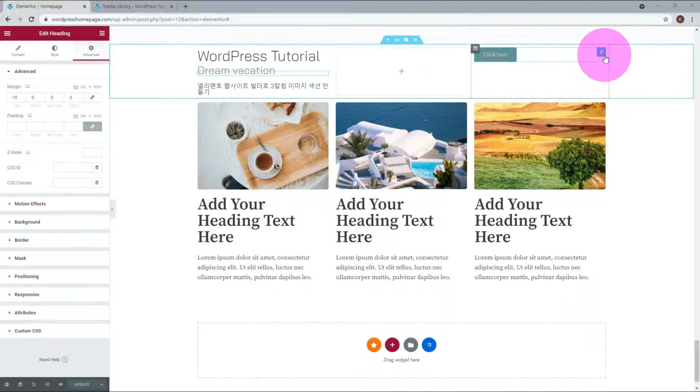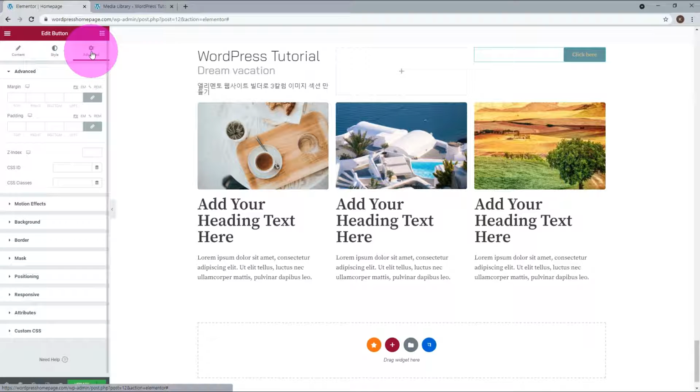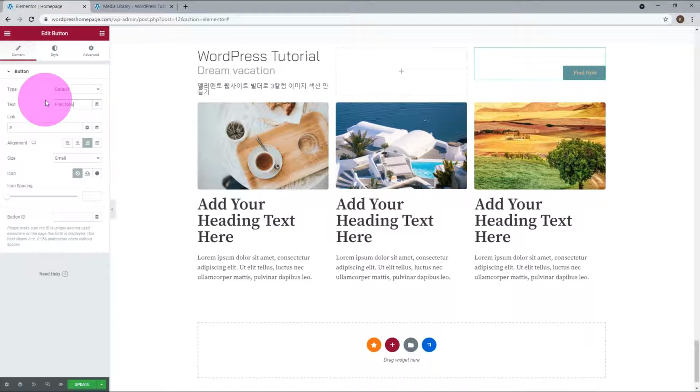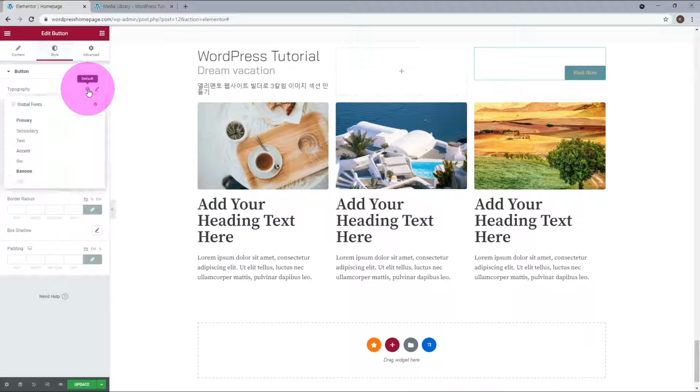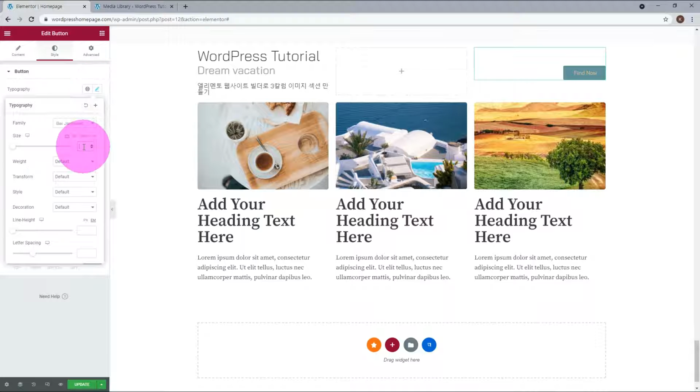Select the button in the last column, and change it to align right. Click the Advanced tab and change the top margin to 50 pixels so that the button is centered in the row. Edit button text. Click the Style tab and change the font to BAI. Set the font size to 16 pixels.